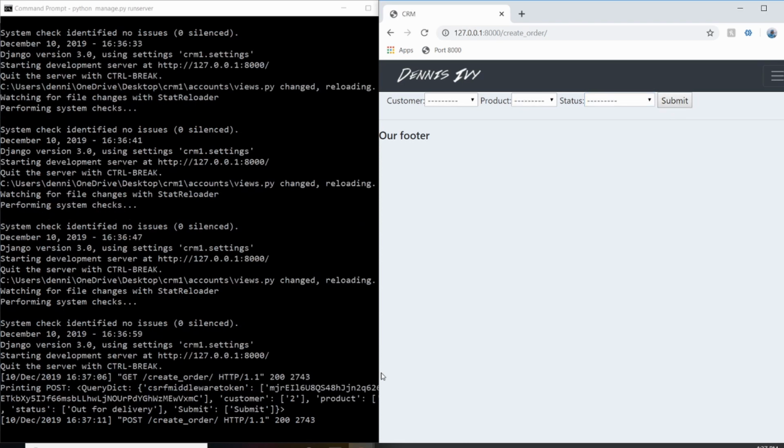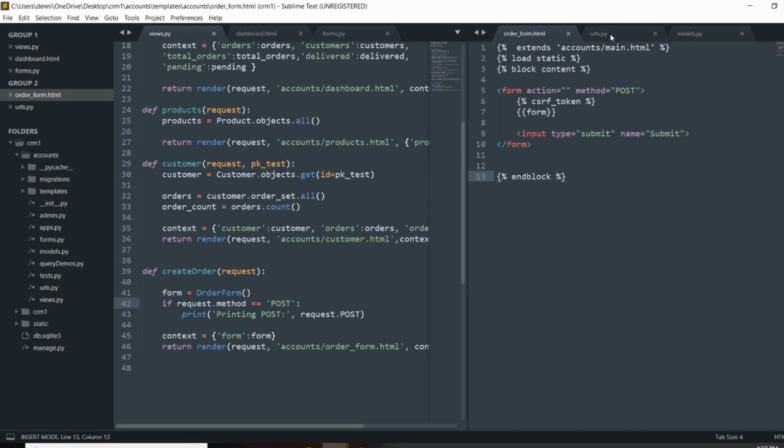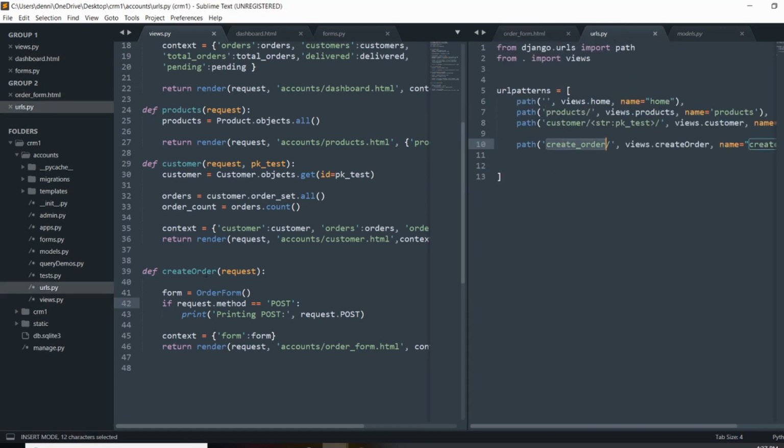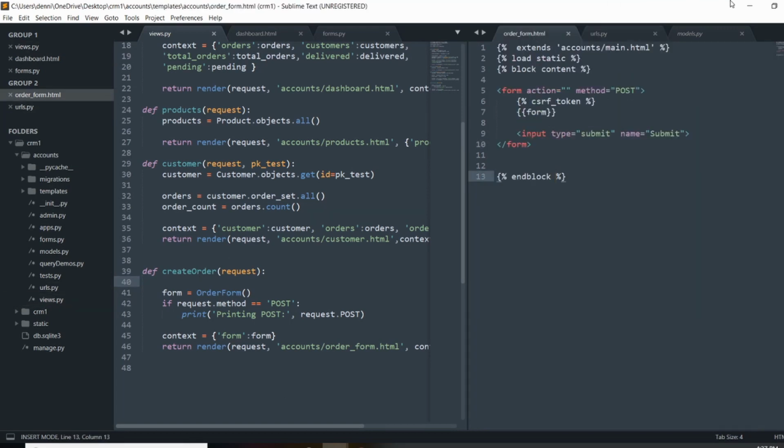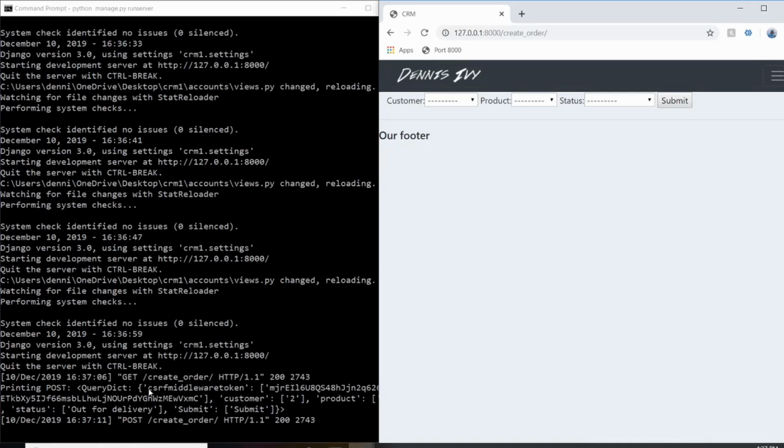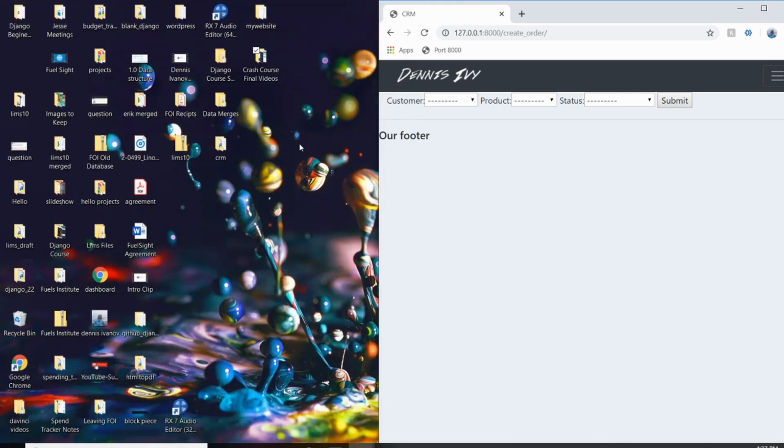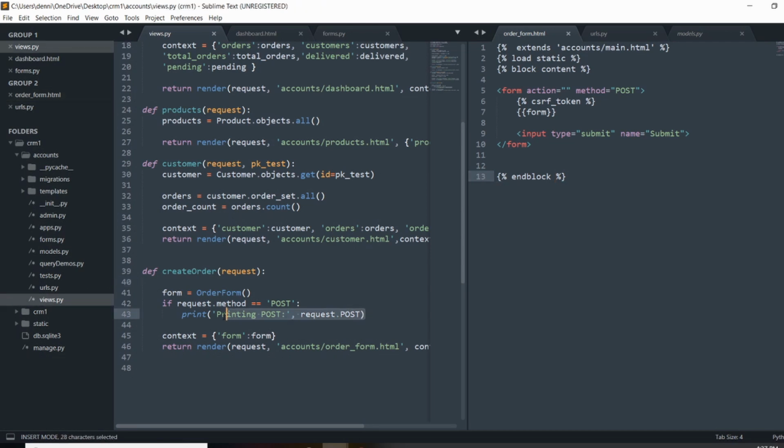So that data was just sent to this URL, which sent us to this view as a POST method. What we got back was this CSRF token right here, and then we can see that we have the customer's ID, the product's ID, and the status of out for delivery. So that just sent our data to that view. Because that data is being sent, I'll comment this out, and now if the data is POST data, we actually want to do something with this form.